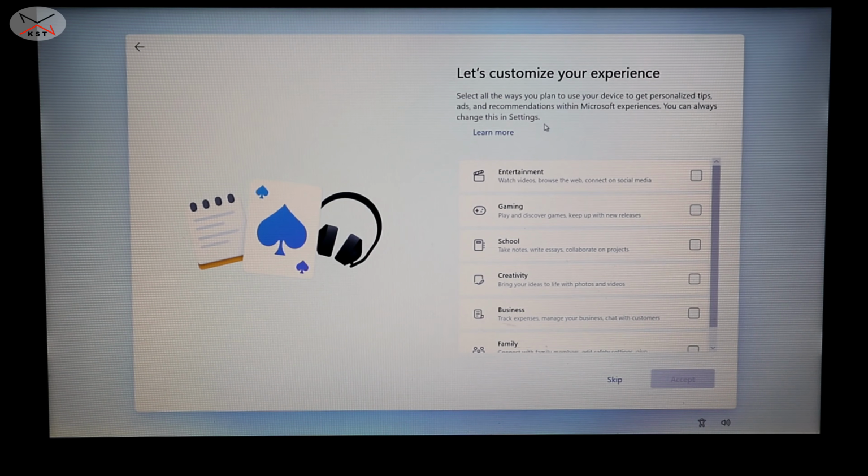And here on this screen, it will ask you, what do you want to use your PC for? So this is to tailor the Microsoft Store for you and the advertisement. I don't like to put anything here, so I'm gonna click on skip. Of course, if you want to select anything, just feel free to do it, but this is an optional feature here, so I'm gonna click on skip.